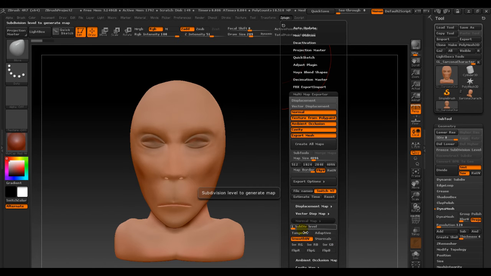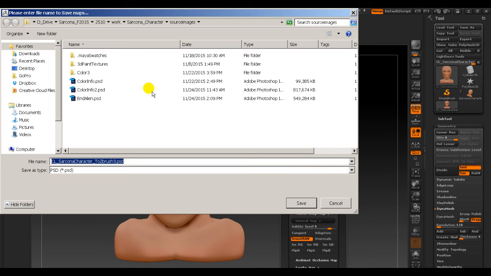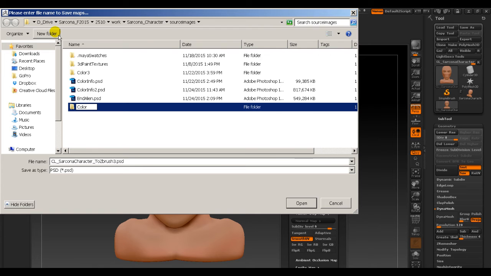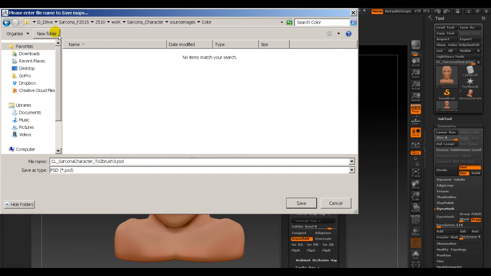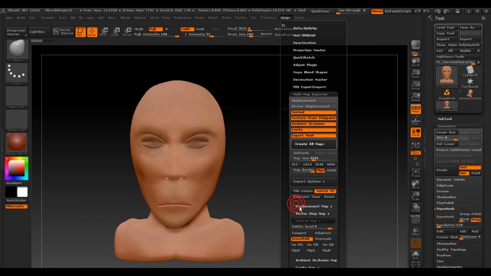Normal map, same thing. Which subdivision level do you want that normal map created? I'm going to pull it all the way up to that 9. Tangent, smooth UV, that's good. Now, vector displacement we're not using. Okay, so now create all maps. And where do you want this to go? I always like to make a new folder because it's going to give you like several files. So I'm just making a color folder, and I'm just going to say save it in there.